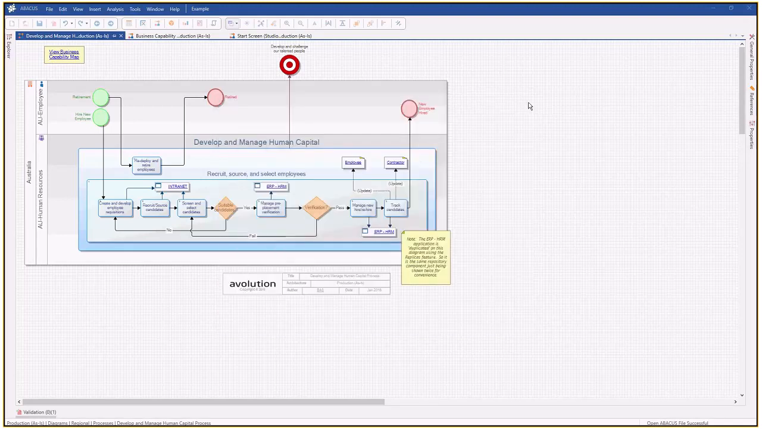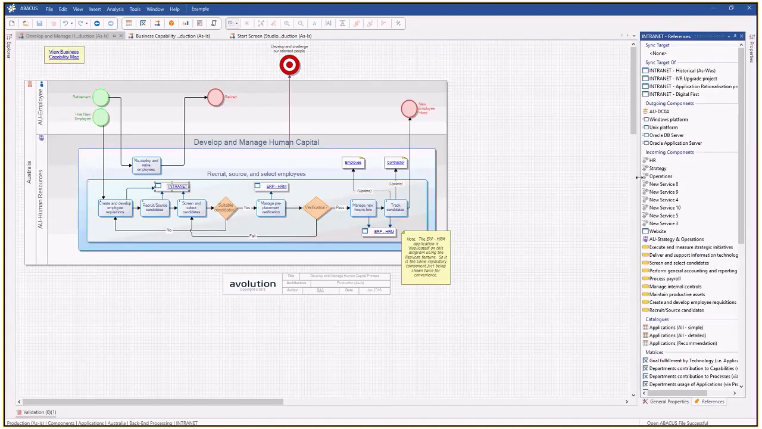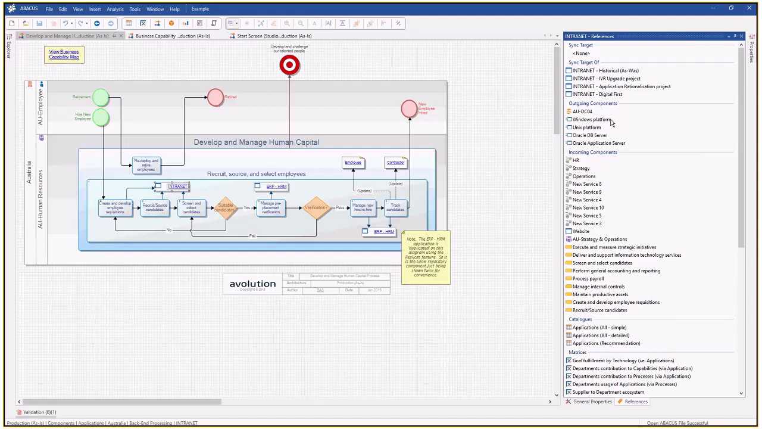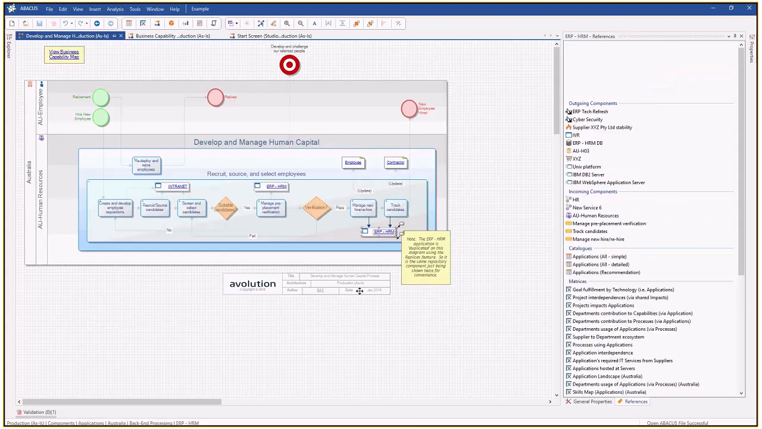Another quick way of doing this is for things like impact analysis or understanding everything that's connected to a specific component. If you just click on one of these, so I've selected this intranet application, on the right-hand side there's a references window. Okay, and this is showing all of the incoming and outgoing components of any application or any process or anything that I click on this diagram.